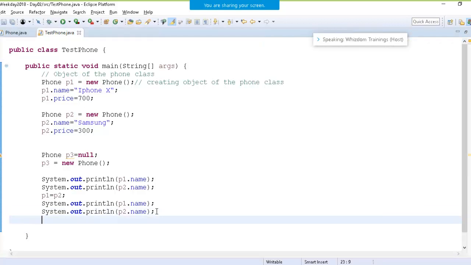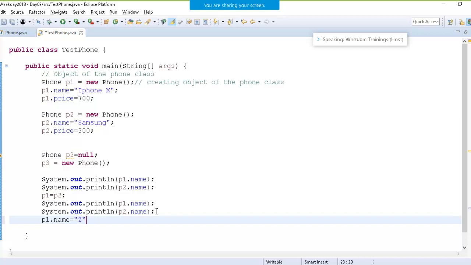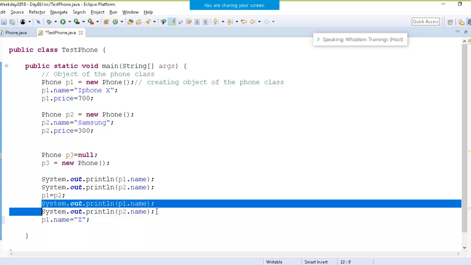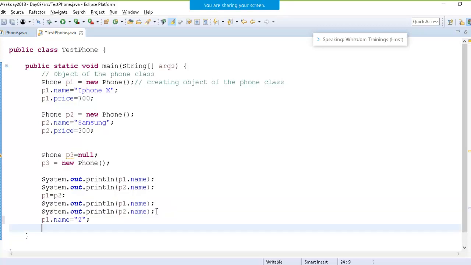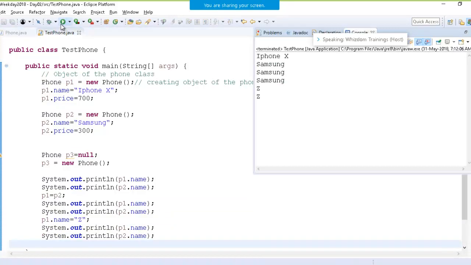If I write over here, say p1.name is z, and if I again print both these values, and if I run this program, it will print Z for both of them.